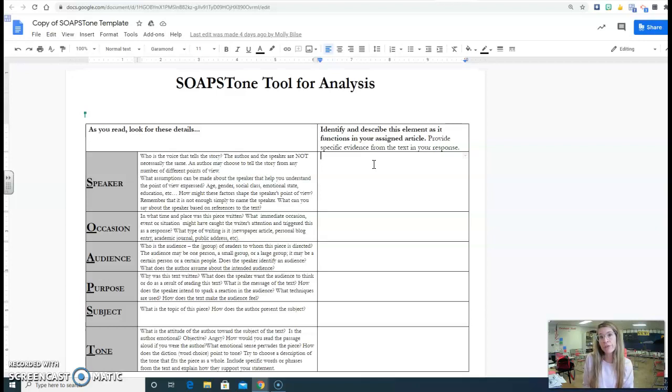Both of these articles relate to call-out culture or cancel culture. They're relevant to today, but I want to see what you can recognize as far as these SOAPSTONE components. You're going to work with your group on that, and that is something that's going to spill into Tuesday. That aspect of it is not due right away. You're going to have more time on Tuesday to work on that.